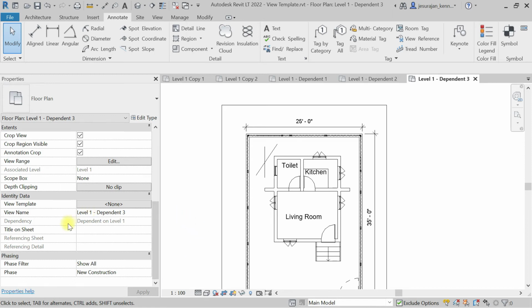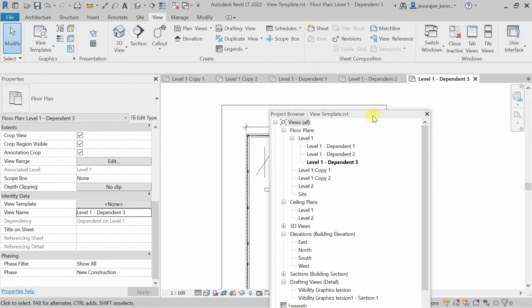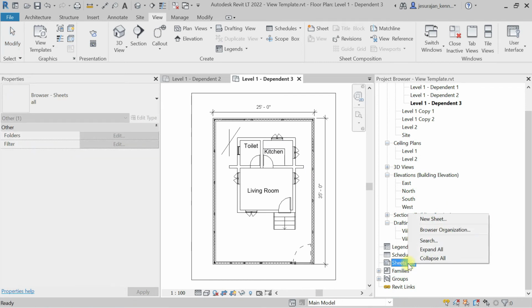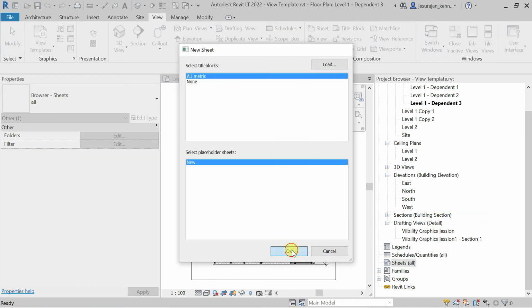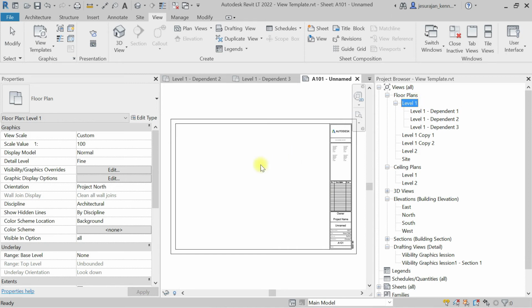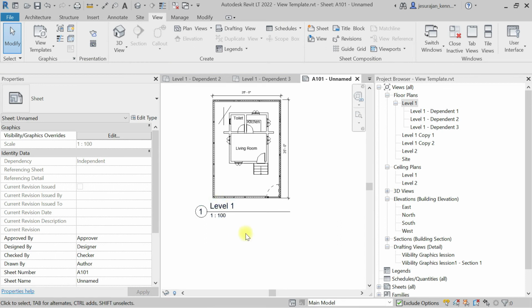The next parameter is title on sheet. Whatever name the view has, you can actually change it in the title. For example, let's open the project browser. I'm going to sheets, right click, new sheet. So here, if I select level 1 and place it here, this is actually showing the level 1 view name.